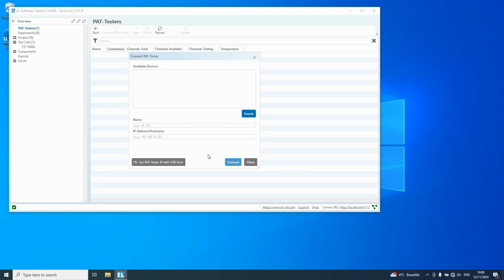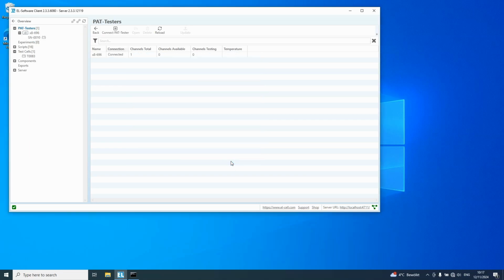To do this, run the automatic search as usual, or enter the name and address manually, and then click on Connect to connect it to your server. The PAT tester is now connected and ready for use.